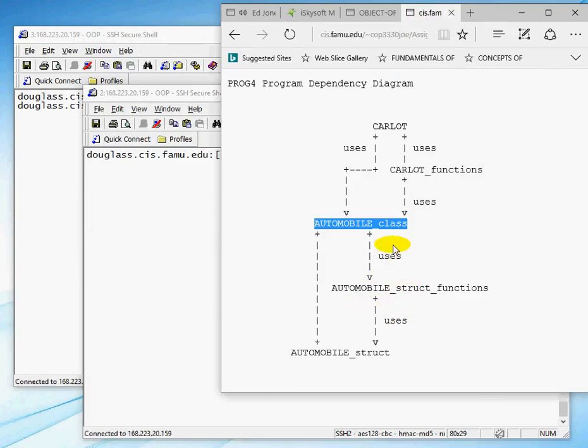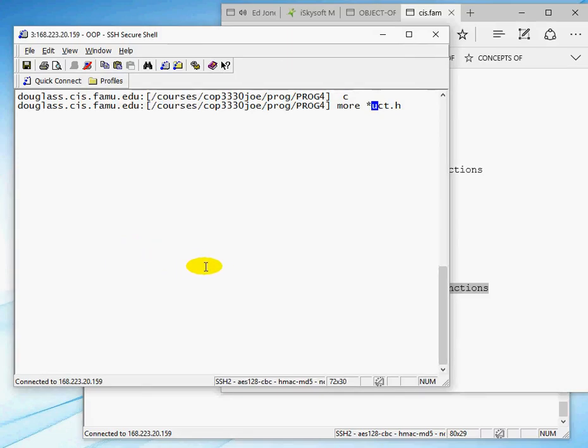Right? Now, the automobile class, when you write the bodies for it, you're going to use the struct. Why do you need the struct? Because you need to know the names of the fields of the private variable A. And then you need to know the functions, automobile struct functions. So let's take a look at what those look like.